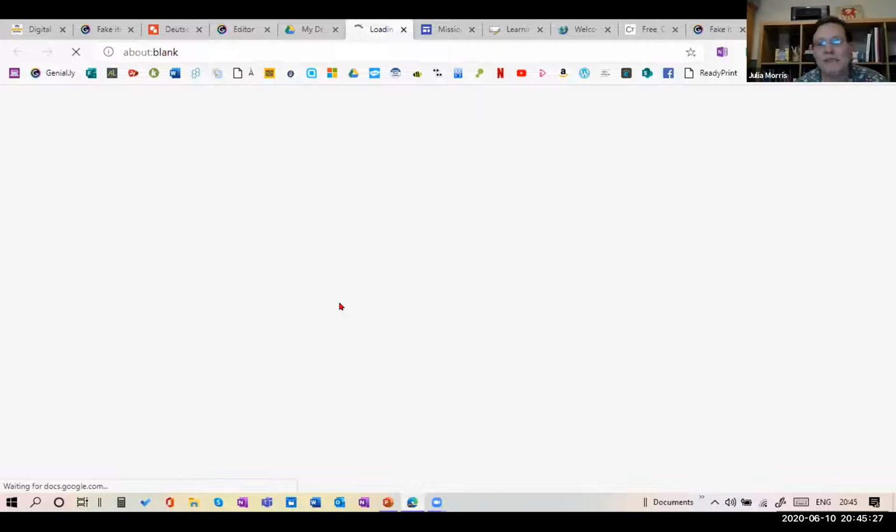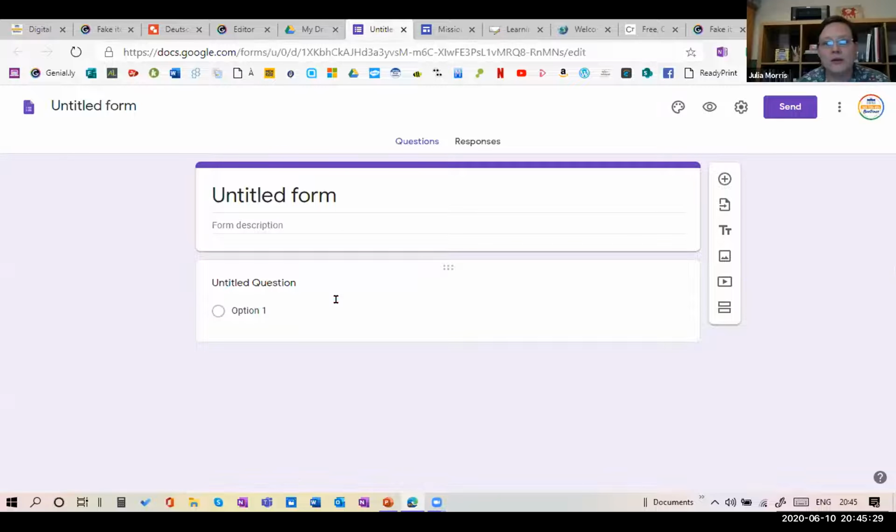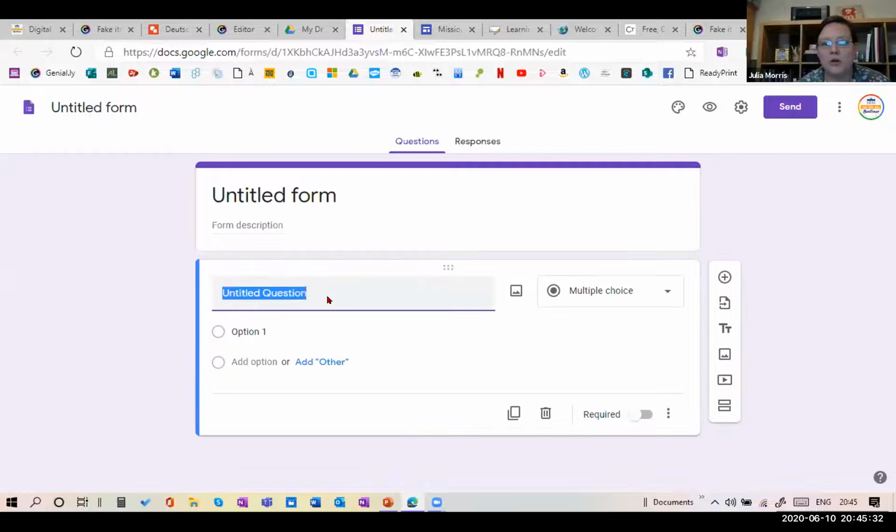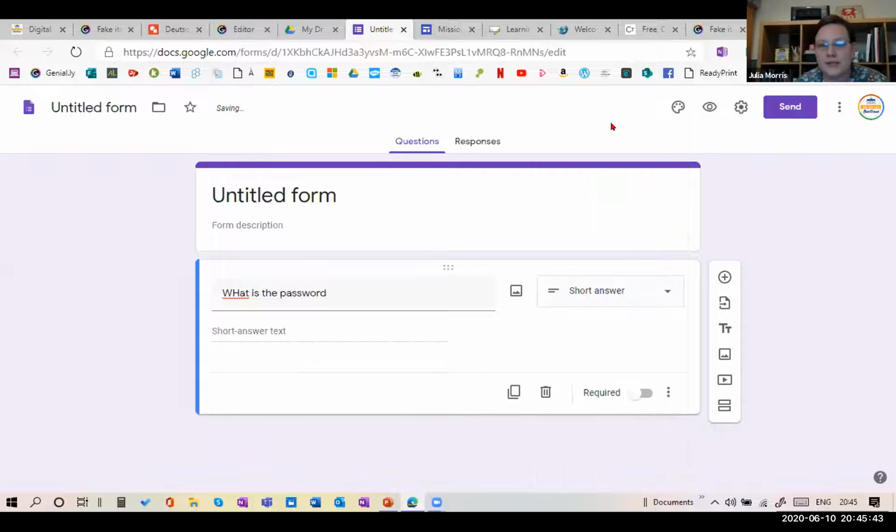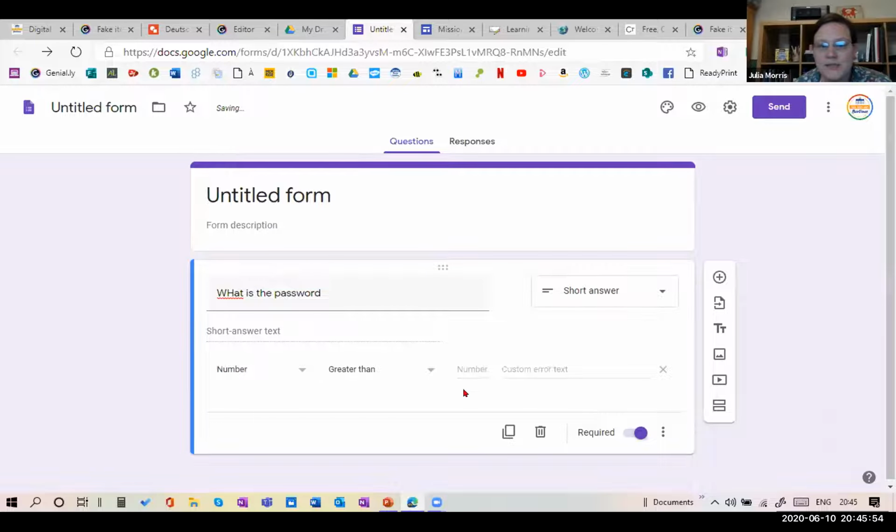So I guess lots of people have made forms before for surveys and so on, but I just show how to make it into a log. So in this case, I've got my question, so I change it to "what is the password", and then I need to change it to a short answer, and really important, it needs to be required. Then you click the 3 buttons and go to response validation. This is the important part. So this makes sure that it has to be a specific answer to go on to the next bit.